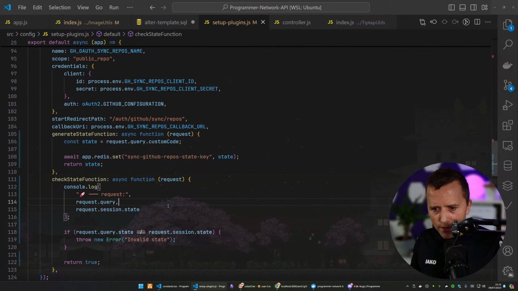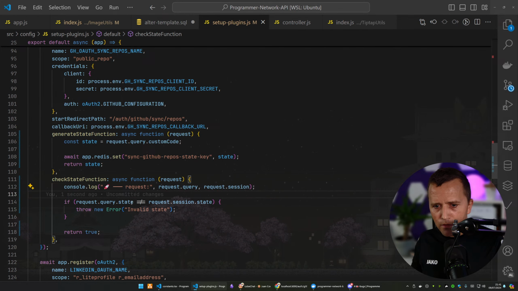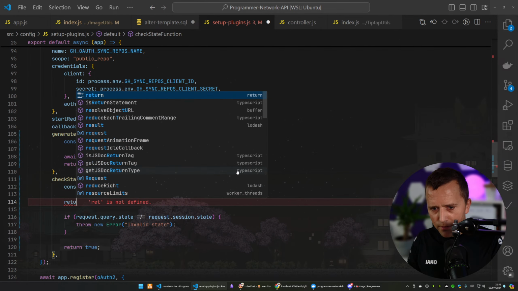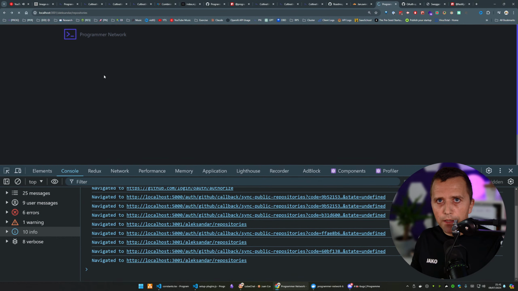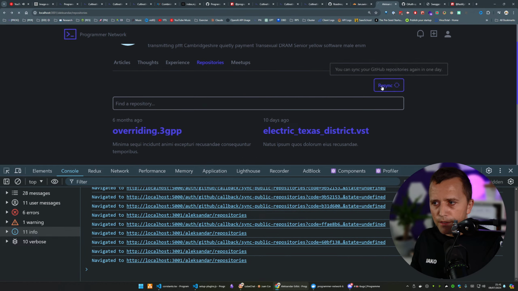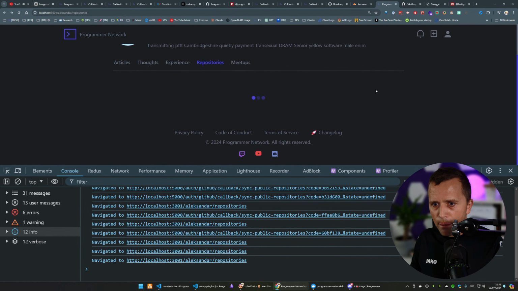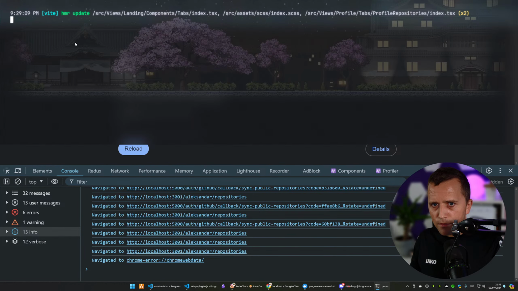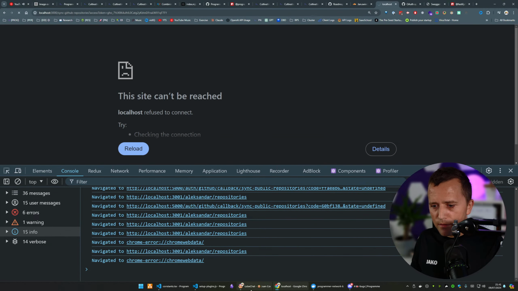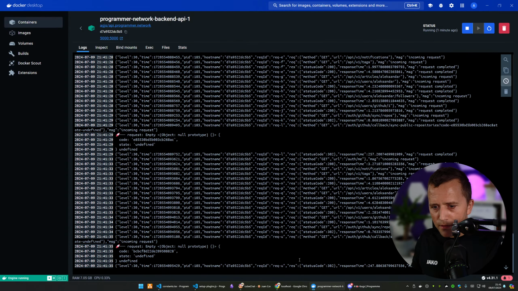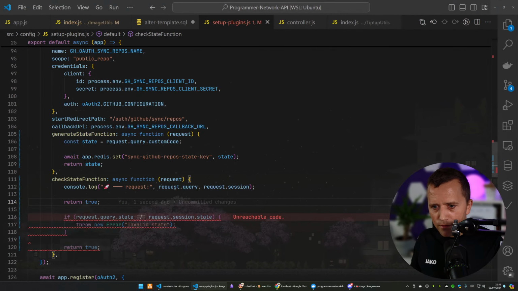It's a little bit unclear which one, because there are two state variables, request.query and request.session. So I guess it's this one. Let's try just returning true here. Let's imagine, hey, everything's fine, and just so we can print these two things, right? So we go back here and we resync. Shit, what happened there? I think we did too many requests. Give me 2 seconds. So we get the code and we get the state back. So that is kind of fine.